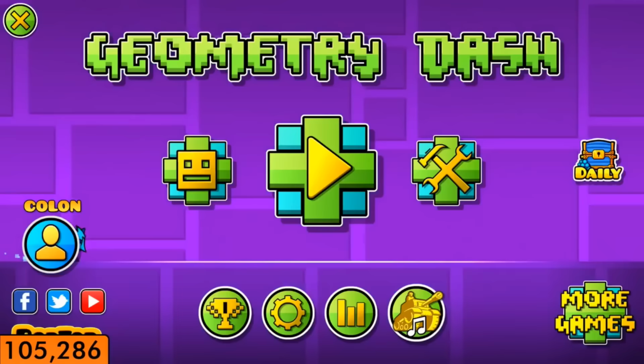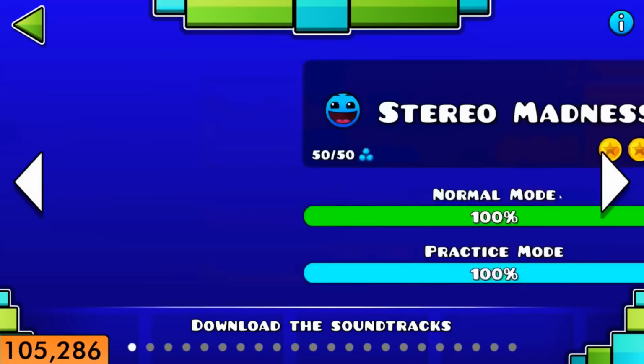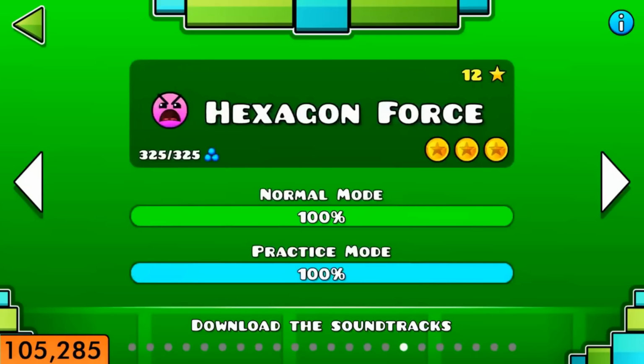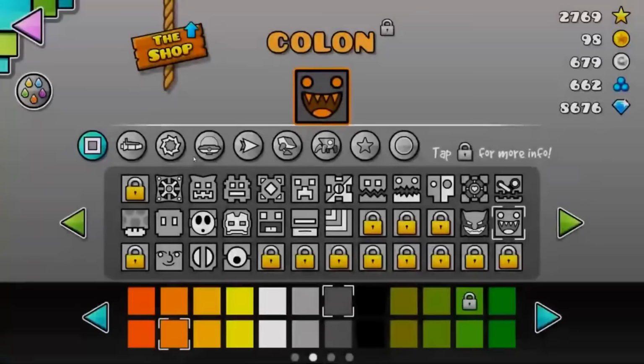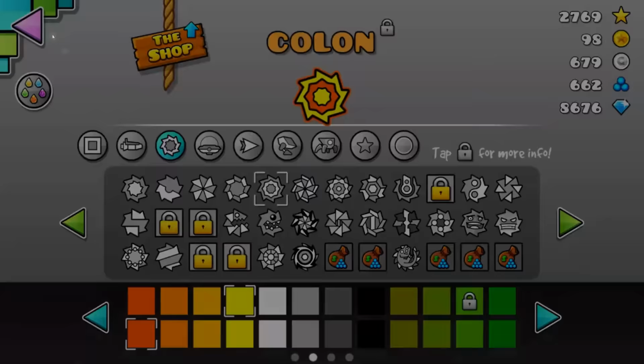All right, rule number one is you never know what legal issues there are, so we have to use an official level. Let's go with, ooh, Hexagon Force, that's a perfect one. All right, let's quickly change icons and record some Hexagon Force footage. Just tweak up the icons a little bit. That'll do.